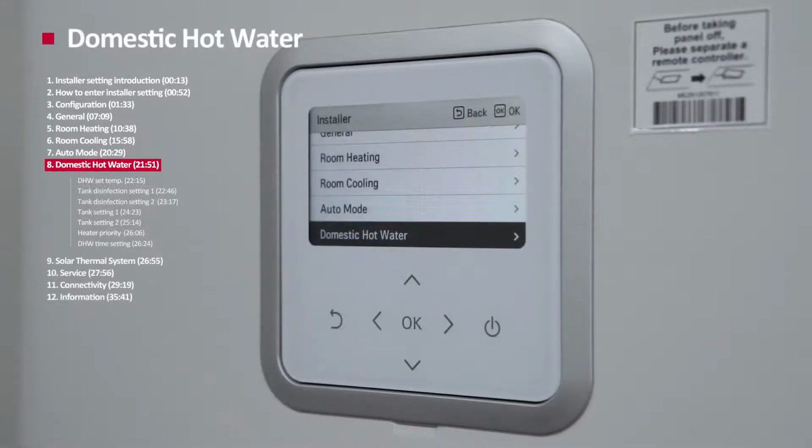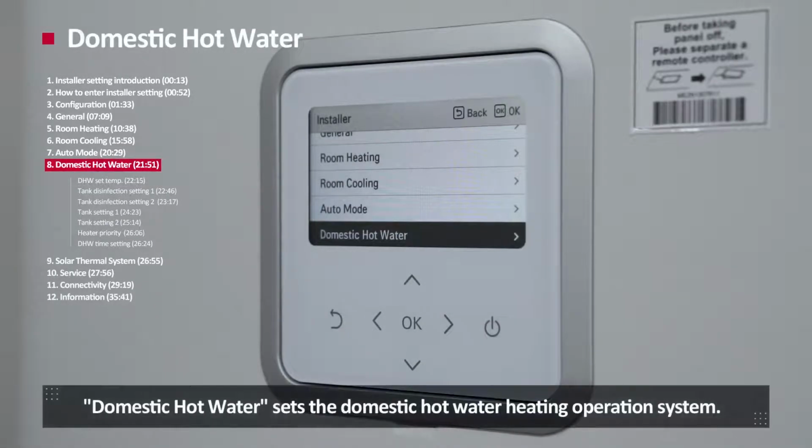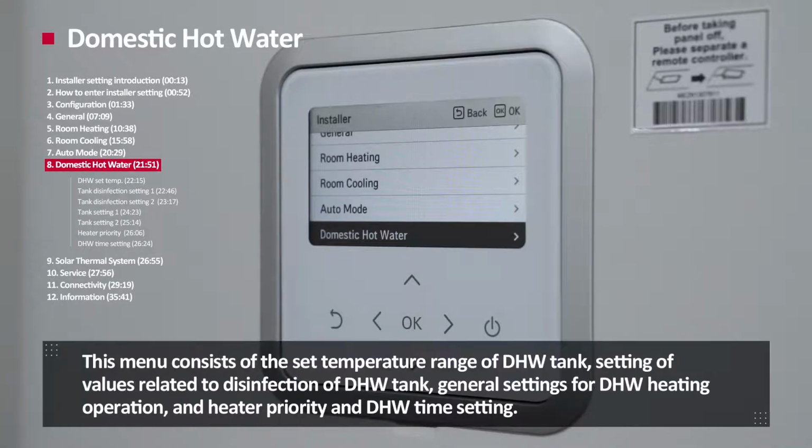Domestic hot water. Domestic hot water sets the domestic hot water heating operation system. This menu consists of the set temperature range of the HW tank, setting of value related to disinfection of the HW tank, general settings for the HW heating operation, and heater priority and DHW time setting.